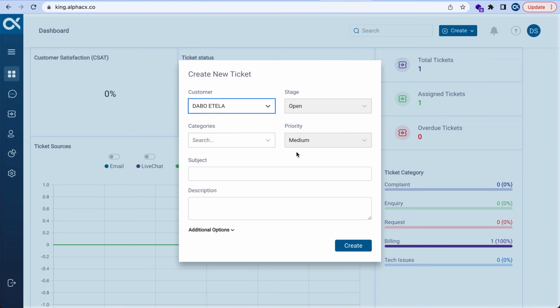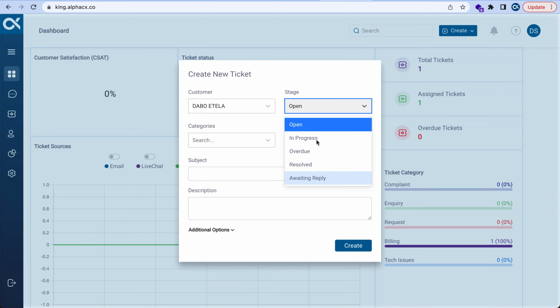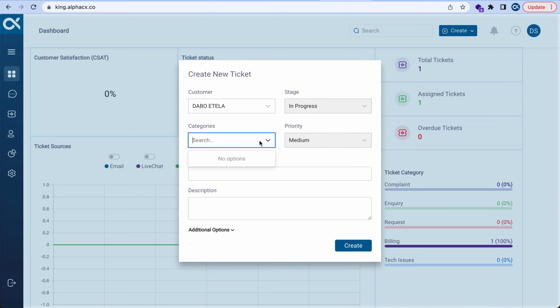So here we have the stages, the ticket stage. You can learn how to create and edit your ticket stage by checking out more of our videos on our YouTube channel. So I'm selecting in progress because I want to start working on the ticket, and then I choose the category that it fell under, probably complaint. So let's tap C, and it helps us to search for categories that have C in them. So I pick complaint, and then it's very urgent, so I choose the priority urgent.